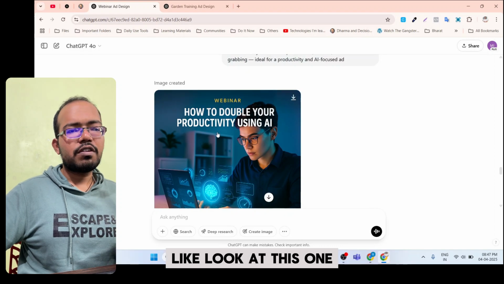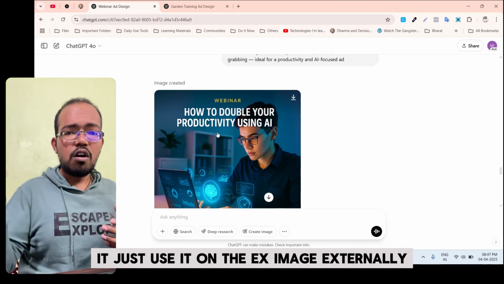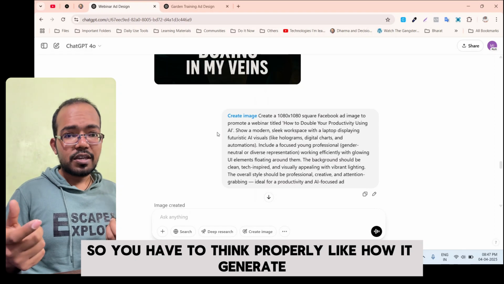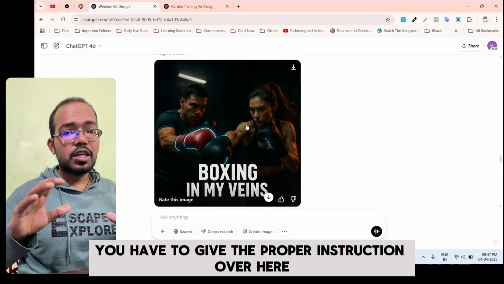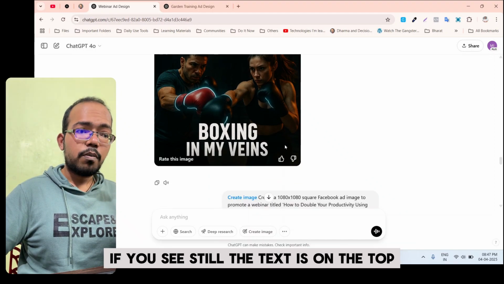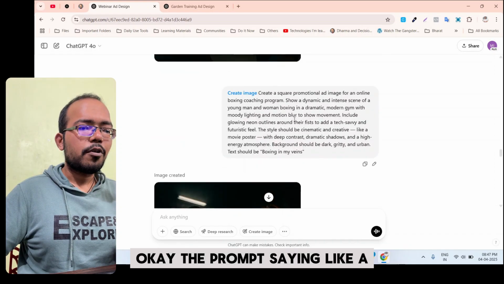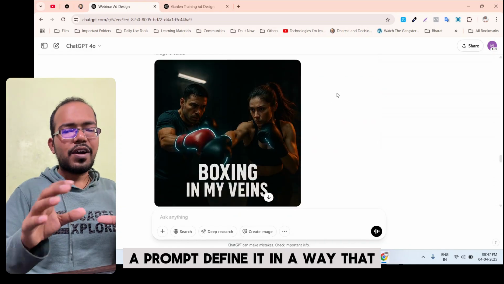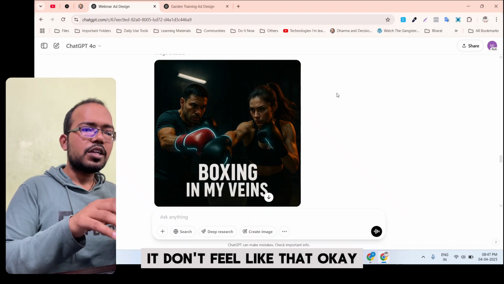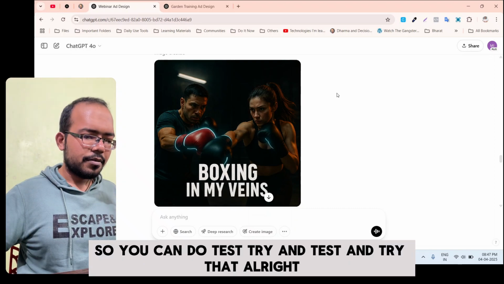Similarly, look at this one. When we don't say to use the text in a blended way, it just uses it on the image externally, which is not good. So you have to think properly about how it generates. You have to give the proper instruction. Over here, if you see, the text is still on the top, but it doesn't feel that way because the prompt is good. The prompt defines that there is darkness at the bottom. So even though the text is on top, it doesn't feel like that. So you can test and try that.